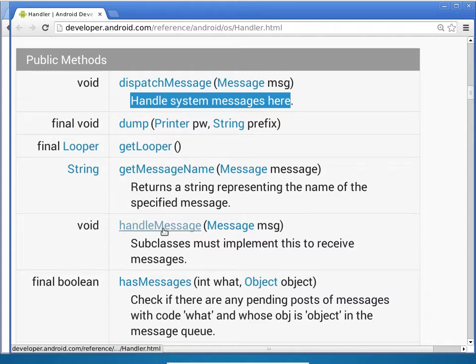Now the one method that you want to override is called handle message. This is the method that you must, well, it says right there, subclasses must implement this to receive messages. So now the question is, who is going to call handle message? Because your job is to specify the logic inside handle message, but not to call handle message explicitly. So who's going to call handle message?